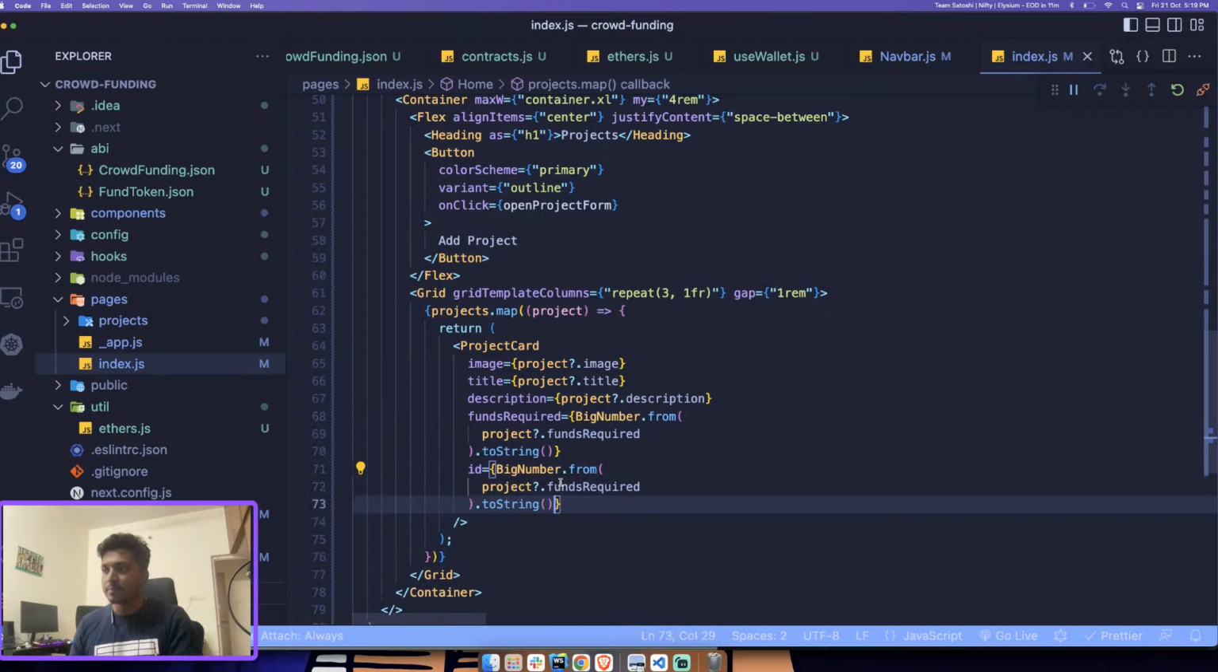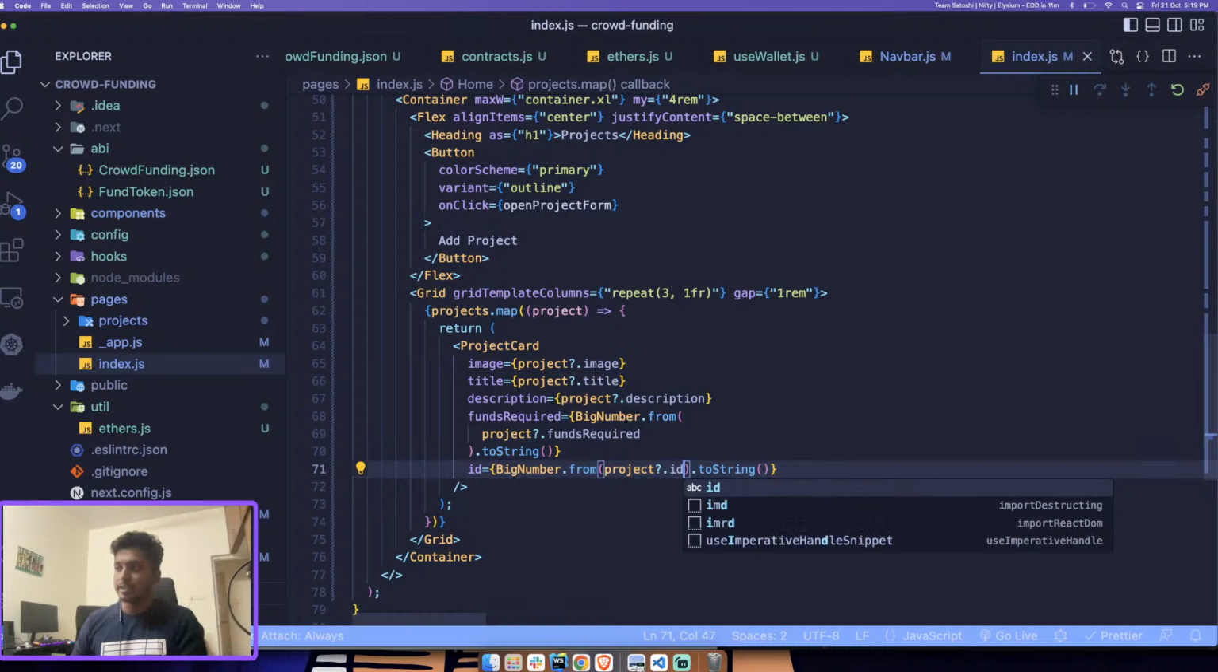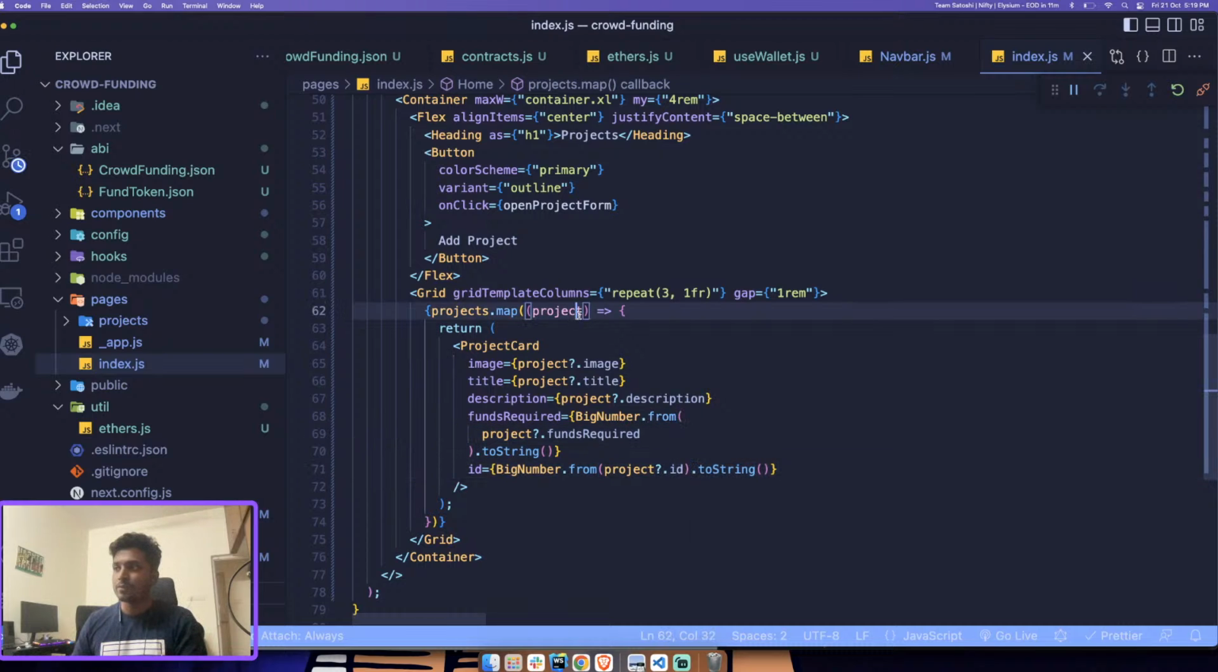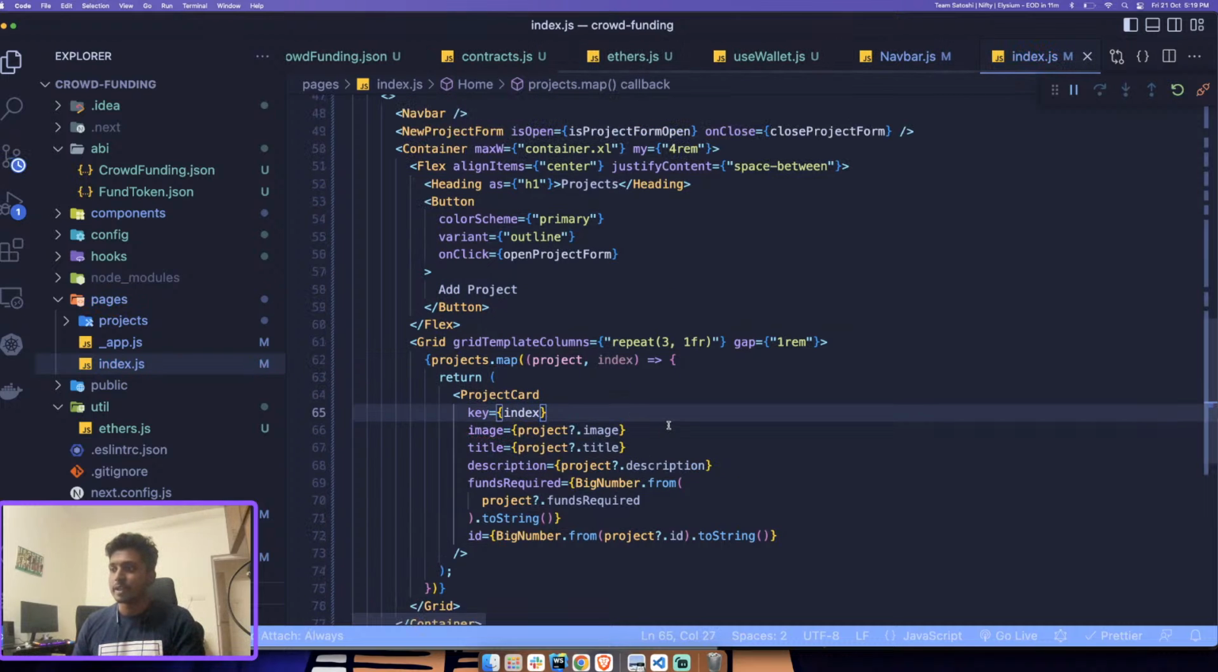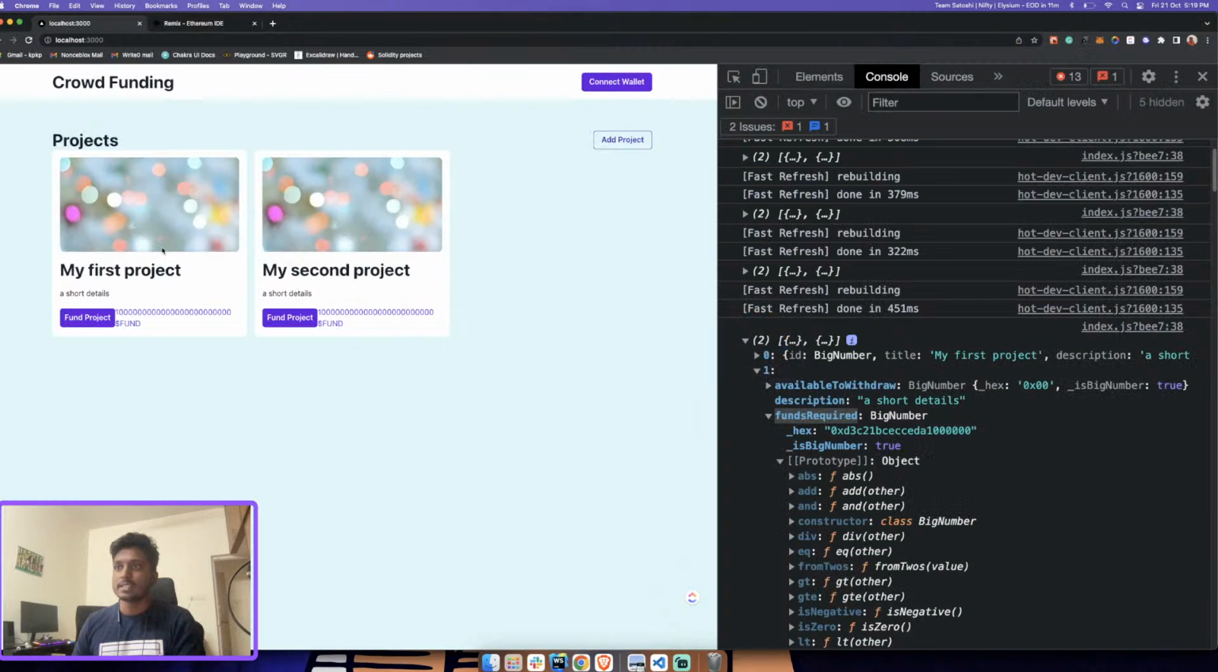And for ID, same thing. We will just make it ID here. Then we have to add a key as well since we are mapping. So here we'll accept an index, and then I'm going to say key equals index. Now if I go back, you can see the project details are properly structured.